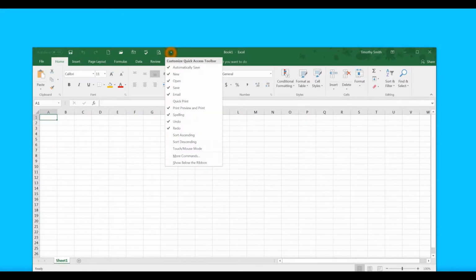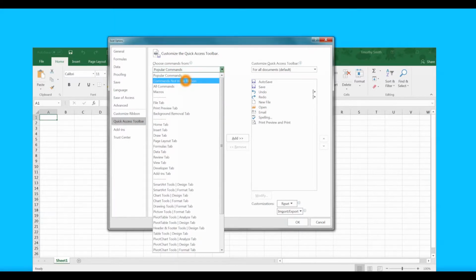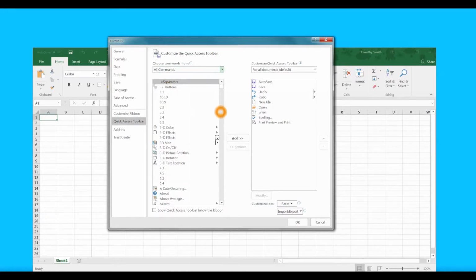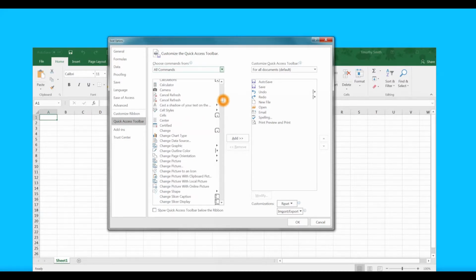Now let's try something else here. A few more comments here on more commands. As you can see, this was the most popular commands. Hover over that. I can also go commands not in the ribbon, all commands. So if you want an idea of exactly what's going on in the entire command structure, you can add it to your Quick Access Toolbar, whatever your preferences are.